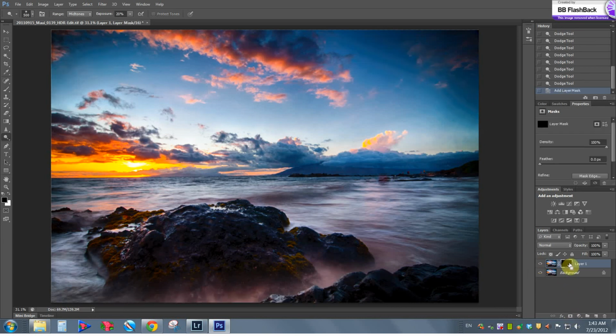Actually, it didn't go so well, so I will maybe hide some of it using the brush tool, 50%, and just choose the layer. Didn't look good.